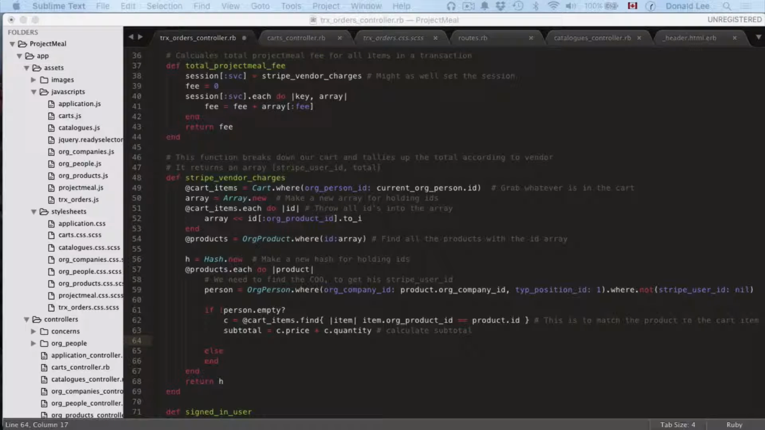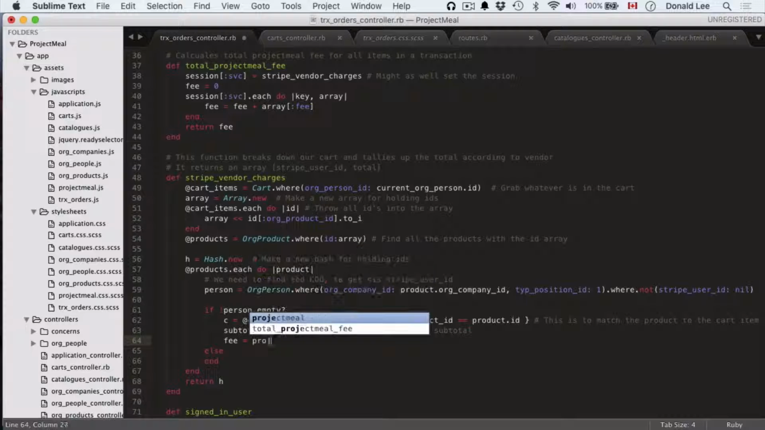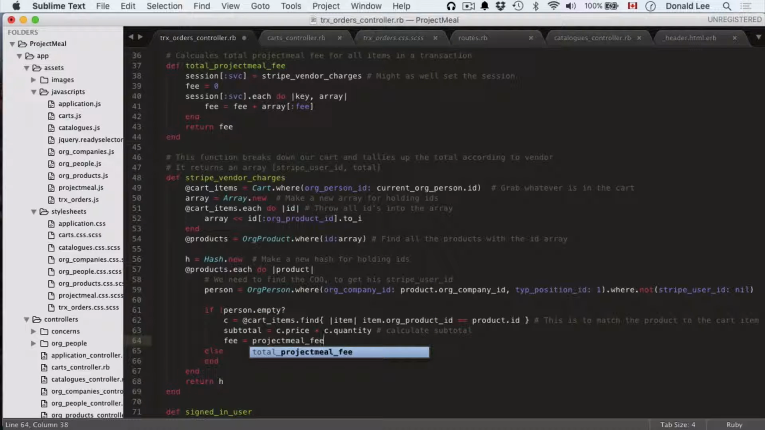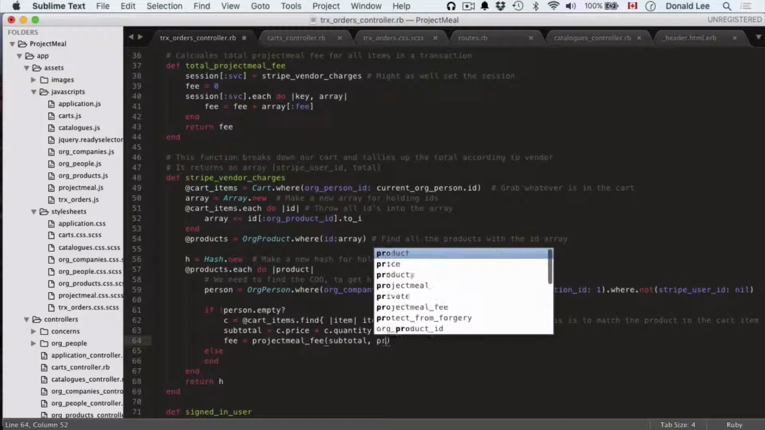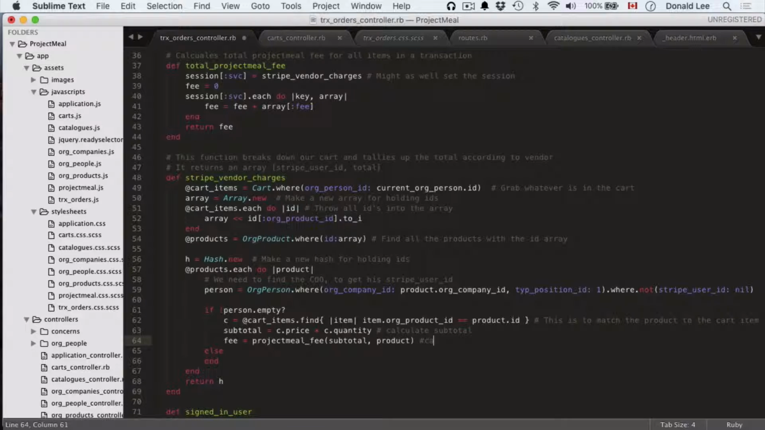So after that, we want to calculate our fee. So we'll do a fee equals project meal underscore fee. And we'll talk about this at a later video, but not today, not here, to save some time. So this is to calculate the project meal fee.